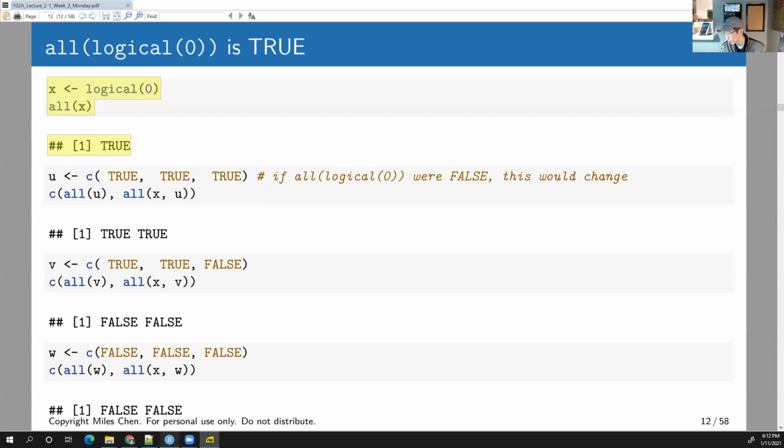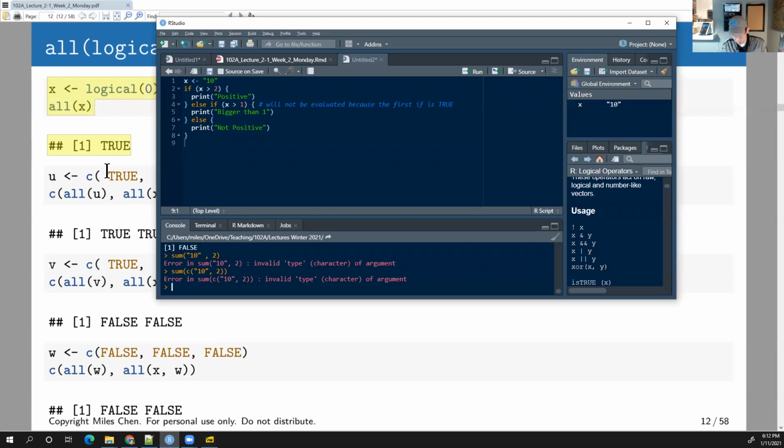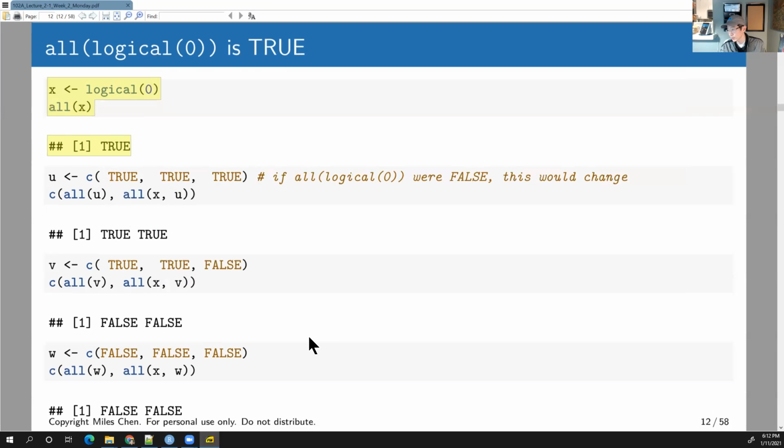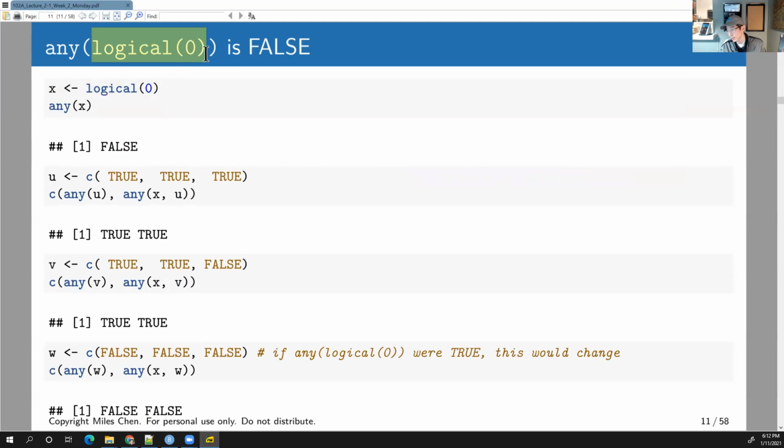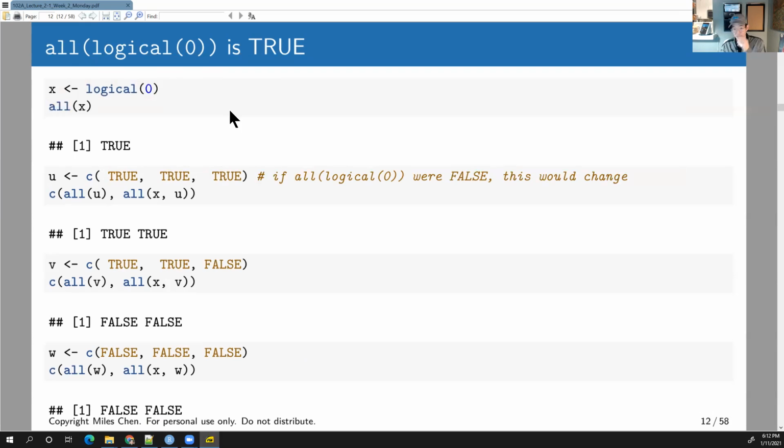But the answer is that if you do all applied to null, it's going to return true. So if you do all on null, you're going to get true. And if you do any on null, you're going to get false, okay? For the reason that null is basically a zero length element of null type.